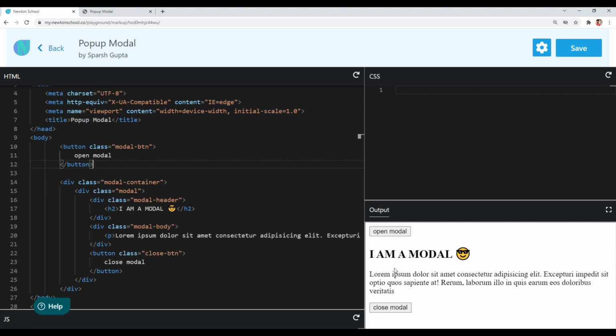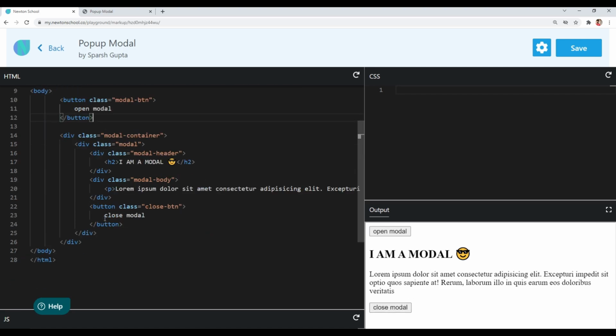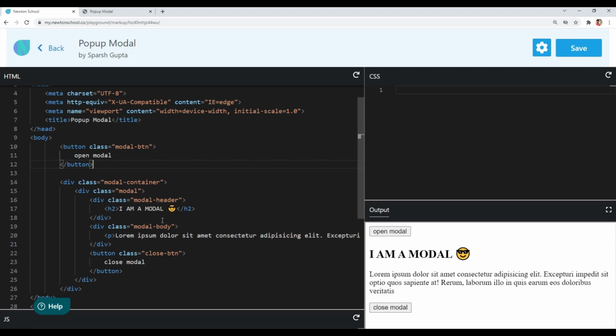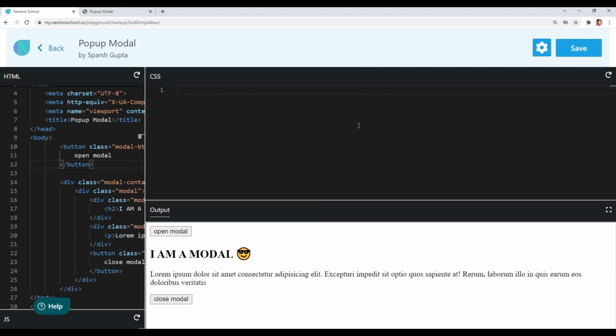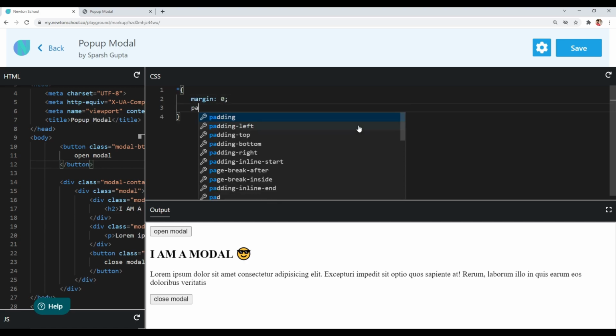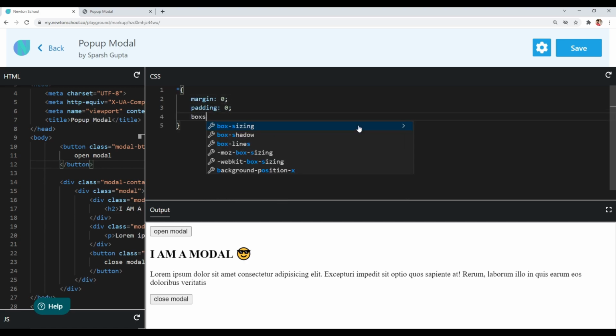So you can see we got all the elements in the output. Now let's quickly style our modal using CSS. We will start with a basic reset. So I will use the universal selector to target all the elements, and I will give them margin 0, padding 0 and a box sizing of border box.